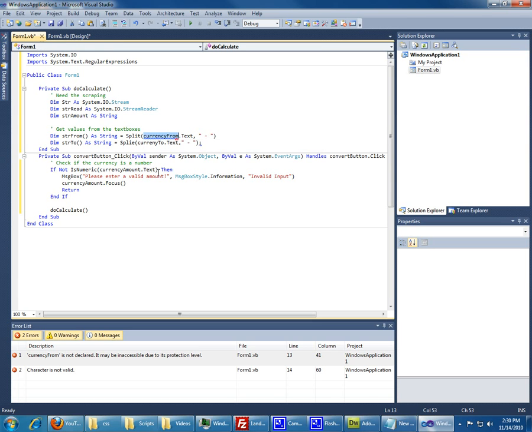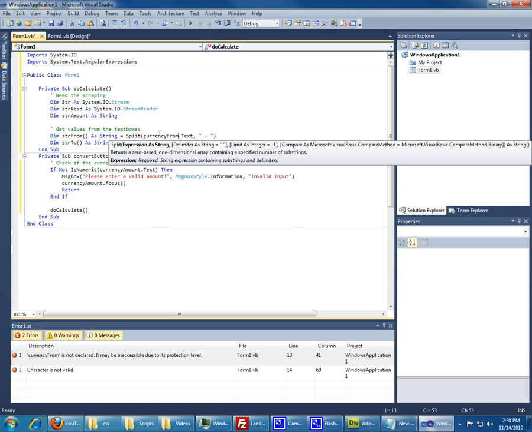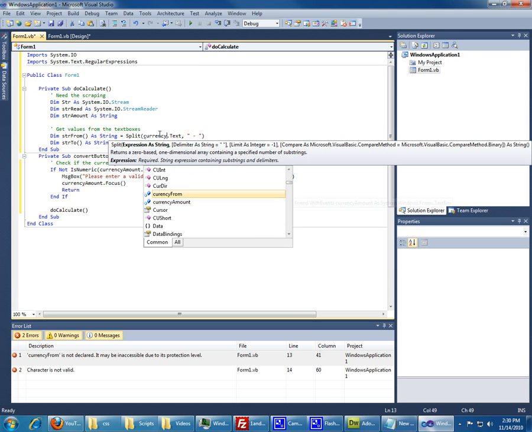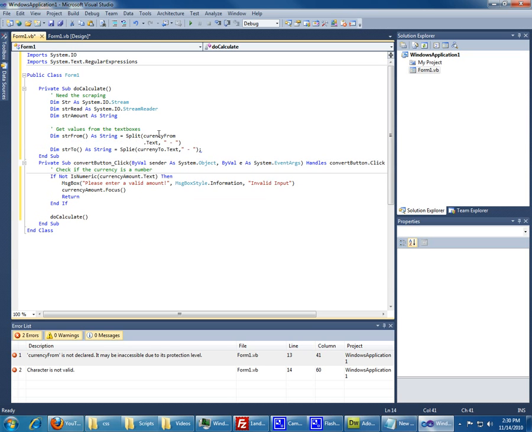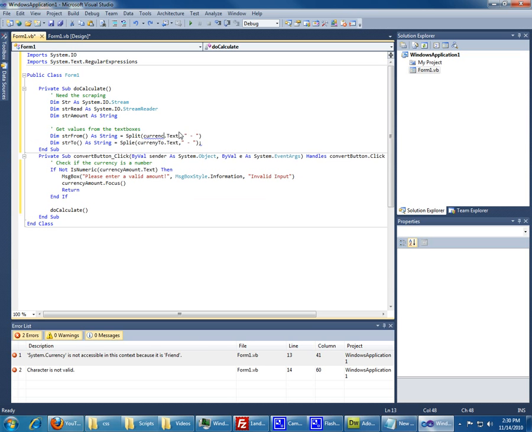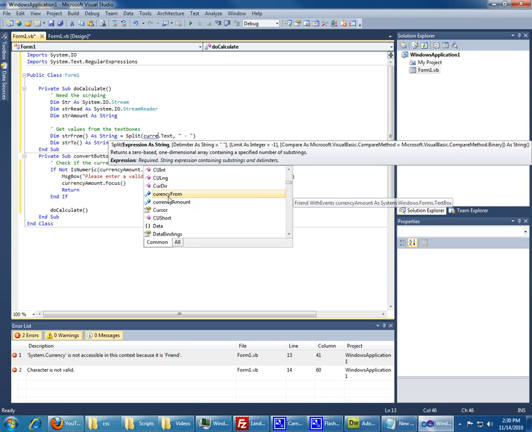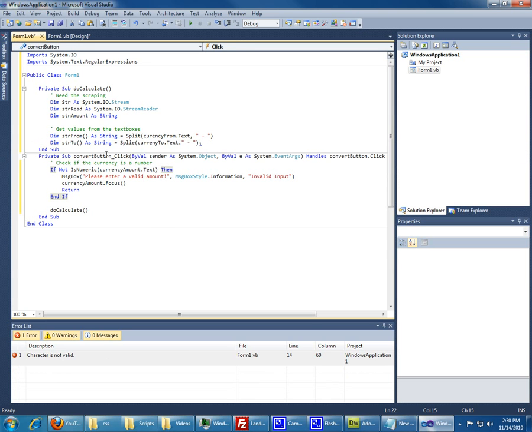Okay, currency from, it's not declared for some reason. That's just currency from. Yeah, I misspelled it. I spelled it only with one E, but hey, it's okay. You don't have to go and fix it.